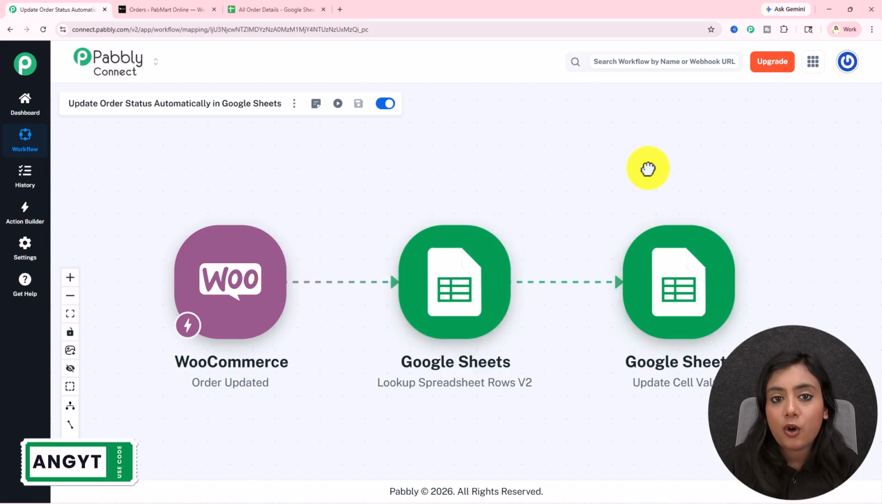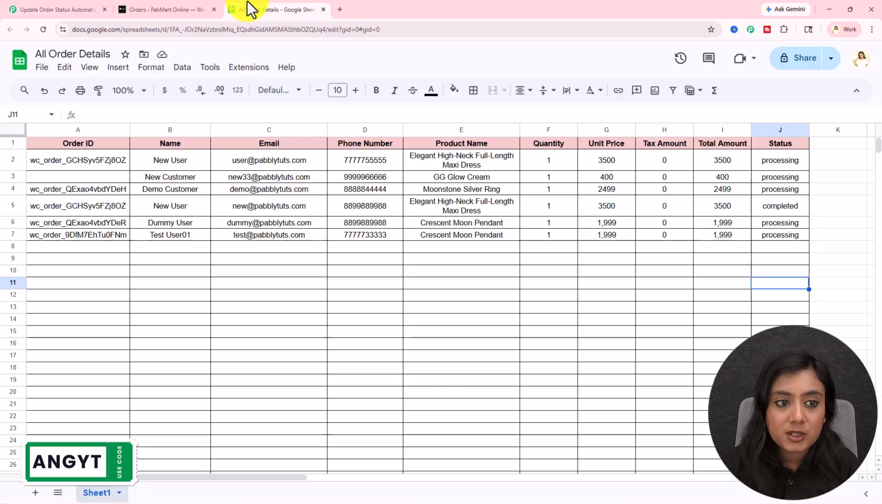Now, whenever an order is going to be updated on your e-commerce store, automatically in your Google Sheets, you will see the same status has been updated as well. So without wasting any time, let me show you how this automation is created without need of any coding and programming skills. Let me first show you how this automation is actually going to work.